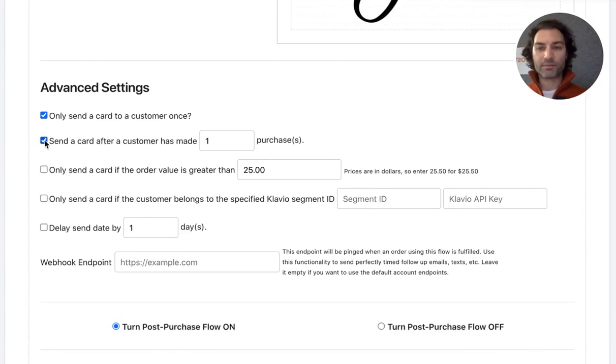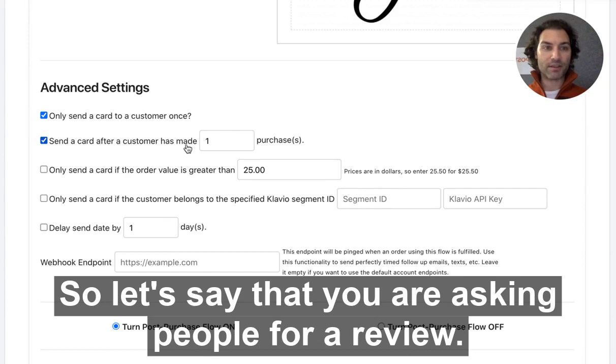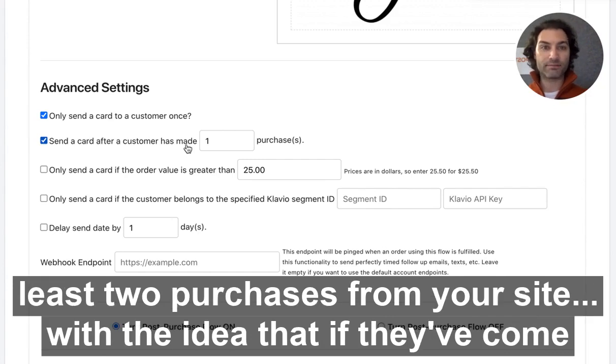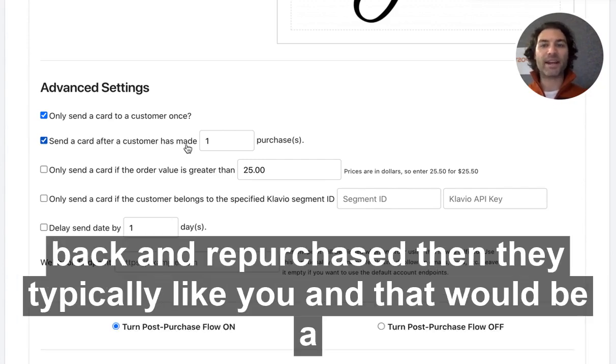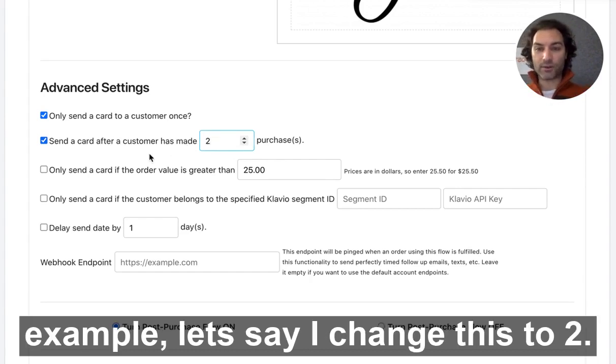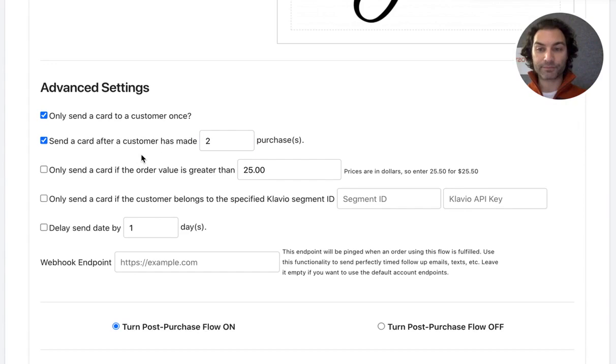The second option, check this option if you want to send a card after a customer has made X number of purchases. Let's say you are asking people for a review. Maybe you only want to send a card to someone after they have made at least 2 purchases from your site, with the idea that if they've come back and repurchased, then they typically like you, and that would be a great time to ask for a review or maybe even a referral. As an example, let's say I change this to 2. Now this flow would only get triggered when a customer has made at least 2 purchases on the site.